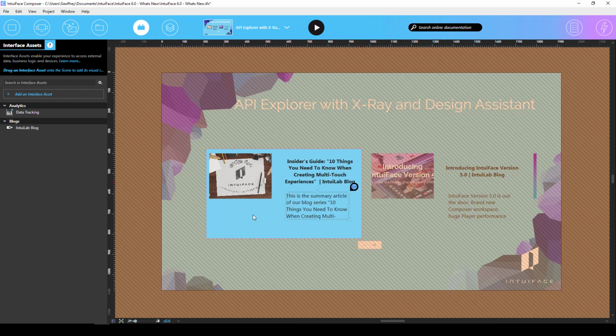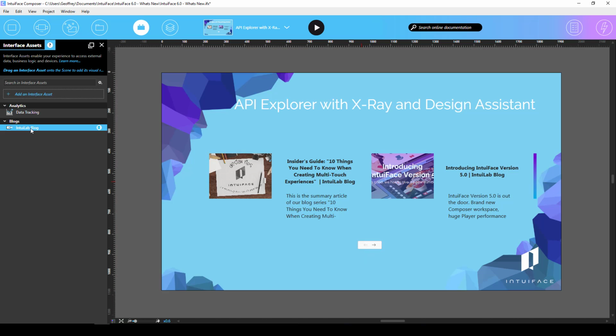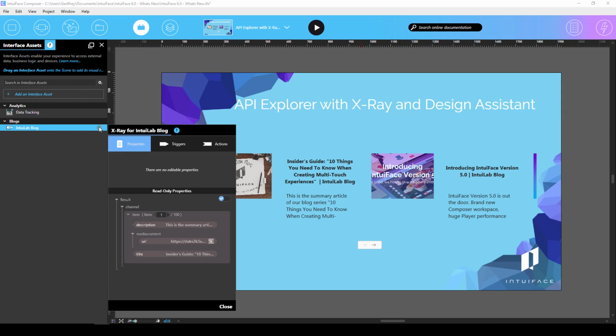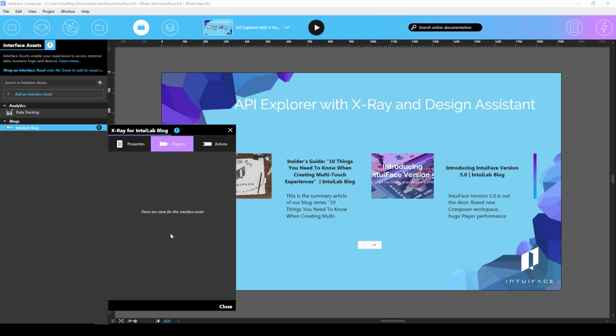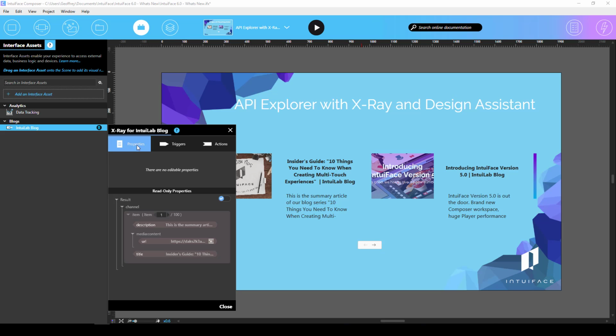What I'd like to do is add the publication date. I would like to have the publication date in this design. So let's go to the X-ray. For every interface asset in IntuiFace, you can open the X-ray. That's this button right here. Click. The X-ray inspects the interface asset and tells me things about it. First, it tells me all of the editable properties and all the read-only properties. It also tells me all of the triggers, if there are any triggers associated with this interface asset. There's none with this one. And all of the actions associated with this interface asset. Turns out there's one. So in a single location, I can get an inventory of all of the properties, all the triggers, and all of the actions.